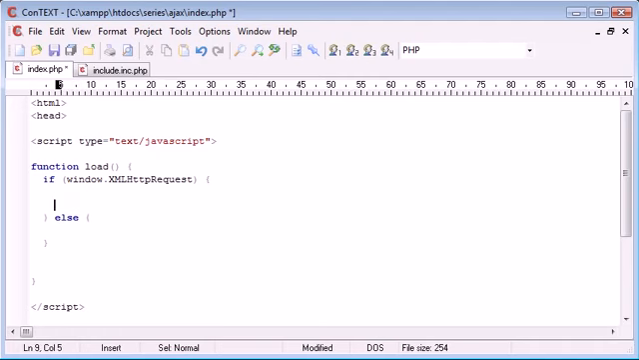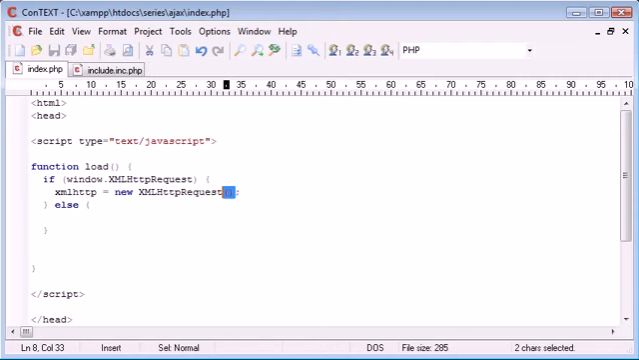If so, then we're going to create a new variable called XML HTTP, and that's going to equal new XML HTTP request. And remember the parentheses at the end. Okay, so now that we've done that, we can use this XML HTTP in the rest of our code. Now we're going to say else, and this is going to handle it for different browsers. So for some browsers this will be the case, and for some, this will be the case.